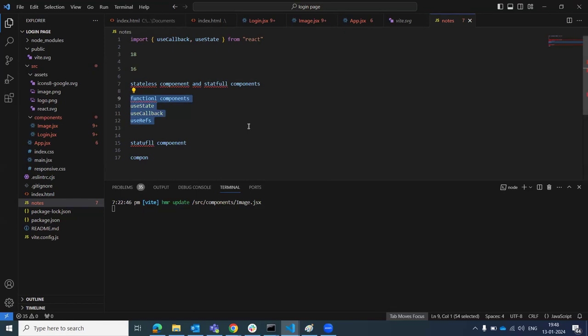Now in React 18, they will not ask about stateless and stateful components. In a React interview, they may not ask this question. They may ask, tell me the difference between React 16 and React 18. That time you can tell, in React 16 we have stateless and stateful components, but in React 18 both are stateful because both have state.